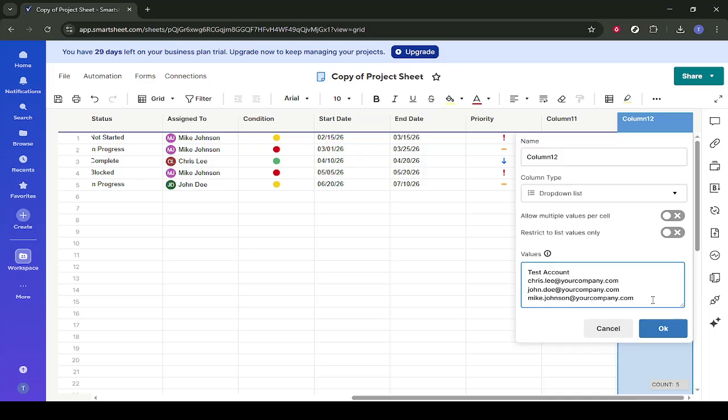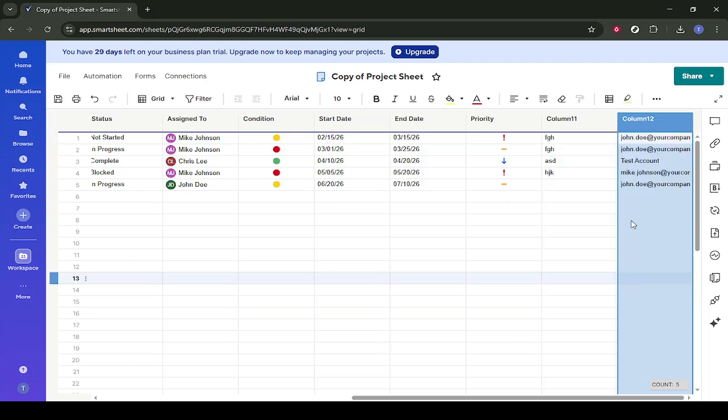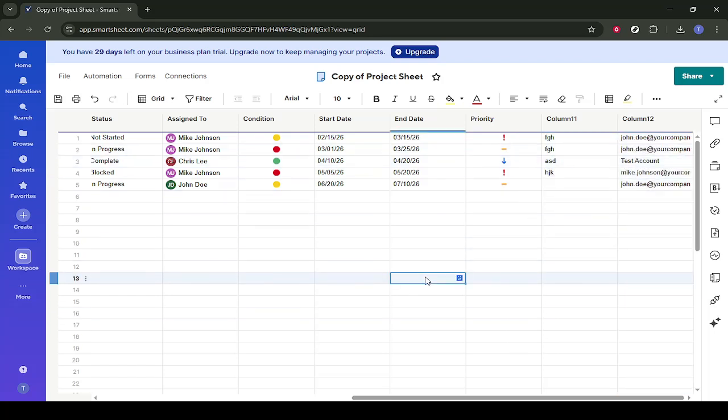And that's it. You've successfully edited a drop-down list in Smartsheet, switched it from a contact-based setup to a customizable drop-down, and applied those choices to your sheet.